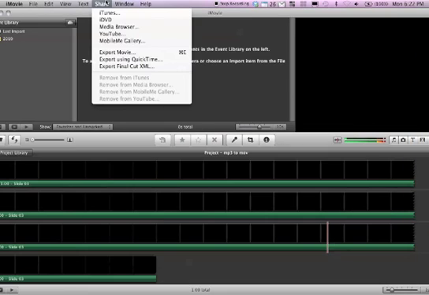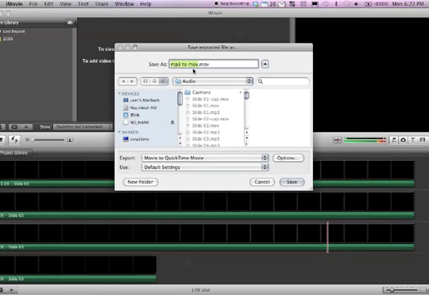Now all we do is export using QuickTime. Now here you want to save it to the folder where you had your MP3. So just find that, and I'm going to name it. In this case, I use slide 3, so I will name it slide 3 MOV.